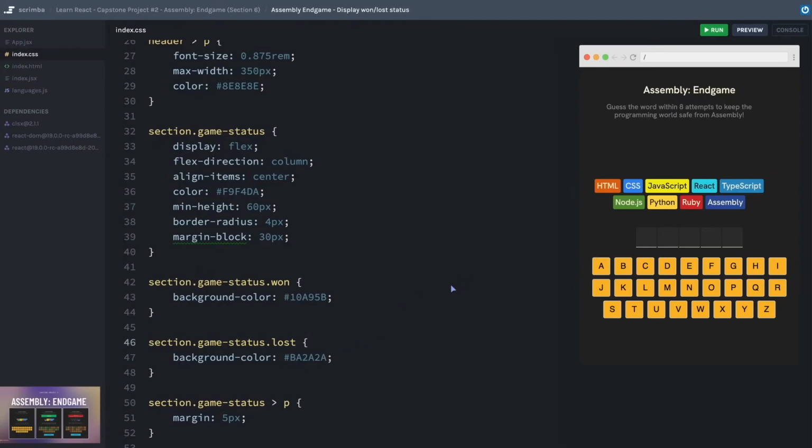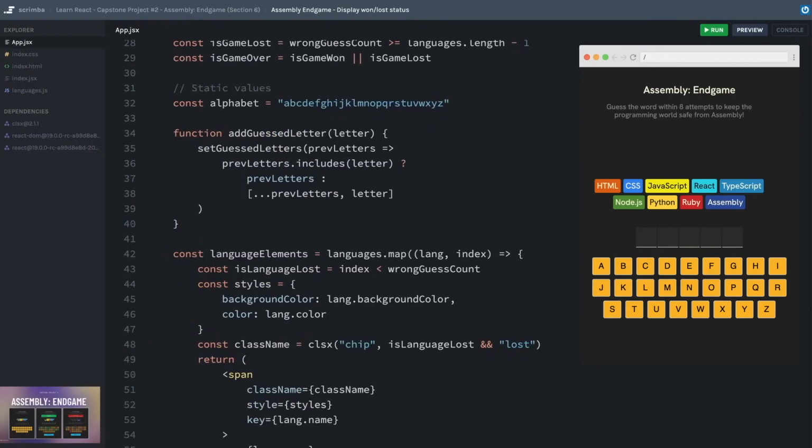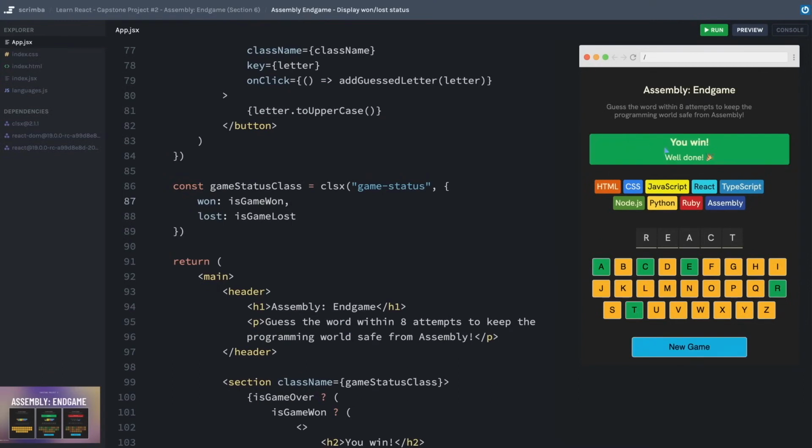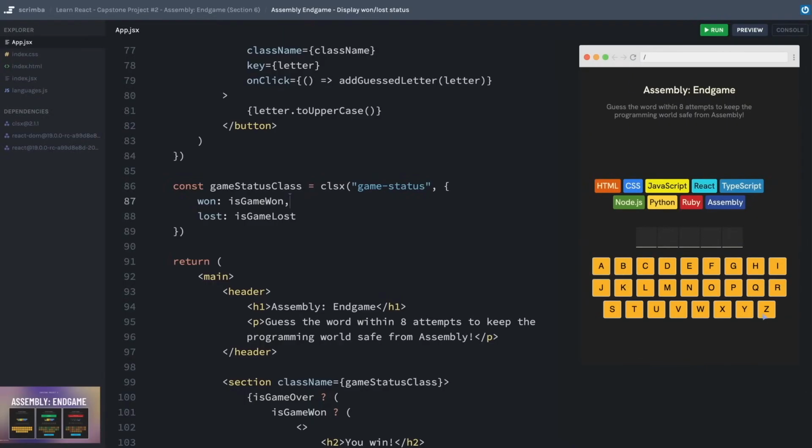All right, let's go intentionally lose the game to see if that's working. Actually, let's win the game first. We owe ourselves that. Okay, React. Awesome. Okay, the space got taken up. It has the green background. It's got the new message. Perfect. Let's refresh and we'll intentionally lose the game.